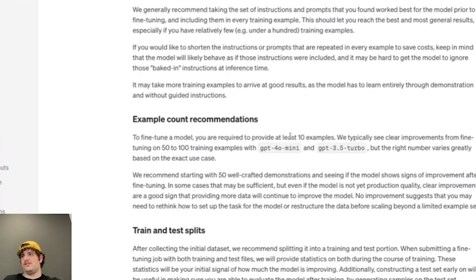I mean, they kind of said this as well, where it's like, hey, we've seen improvements, whatever that means, from 50 to 100 training examples, but the right number varies greatly on the exact use case. I agree with this 100%. I even think 50 to 100 is super light. I would almost never recommend somebody use only 50 to 100. 100 would be like the minimum, and the use case would have to be super simple, like text classification or something like that. Most of our fine-tunings are way more than 50 to 100. I'm surprised they even put that in there, to be honest.